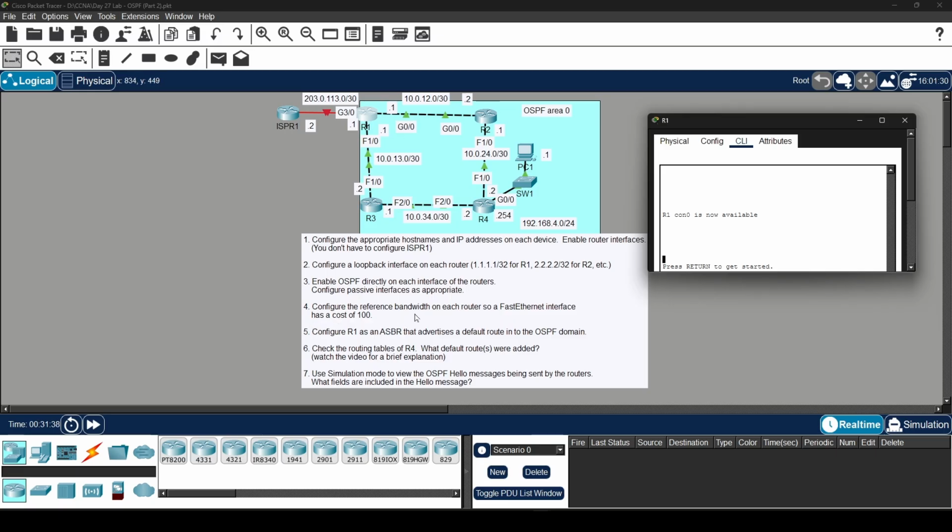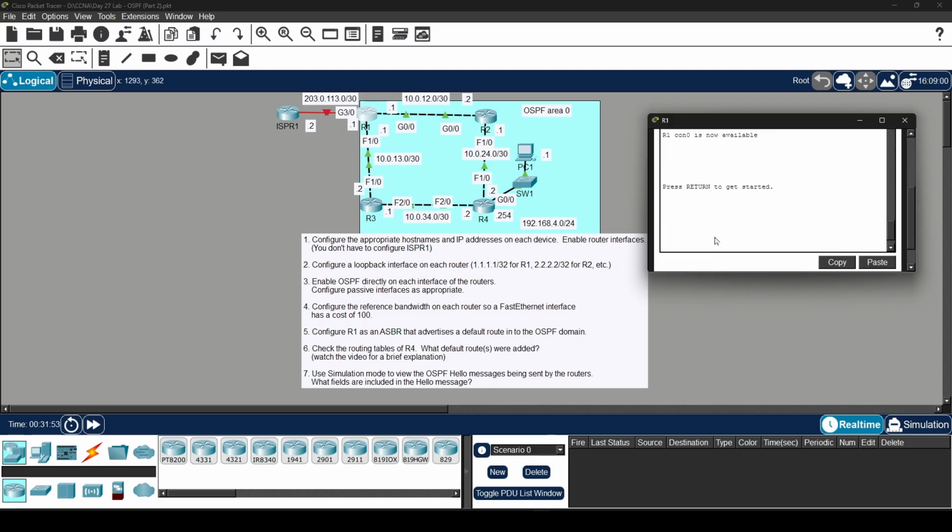Configure the reference bandwidth on each router to a fast Ethernet interface cost of 100. So how do we create a cost of 100? I believe the formula is the reference bandwidth divided by interface bandwidth. So we want 100, meaning we need to take 10,000 divided by 100. That would leave us with 100. So that's what we're going to be using. So now we're going to do this.